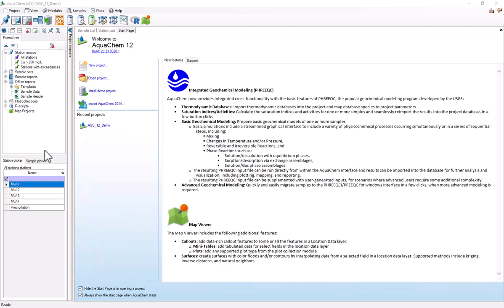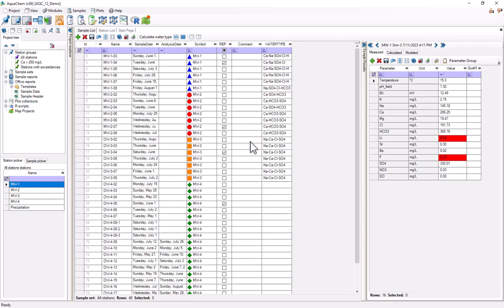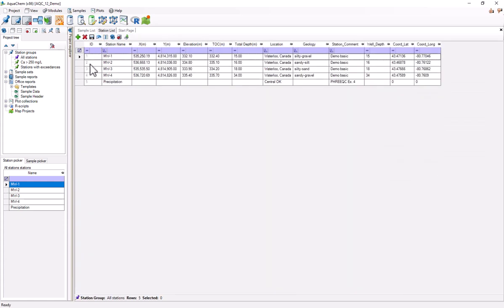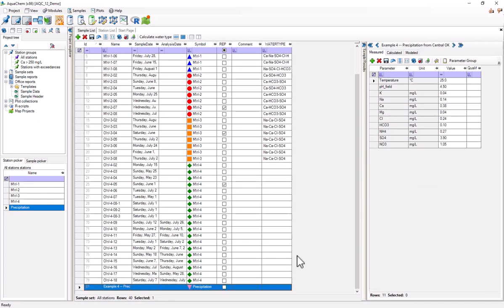From the AquaChem start screen, you can select Install Demo Project. In addition to that, I've also made some slight modifications to it. I'll go over those when they're important, but I've added a station, which is not so important, and I've also added a sample.